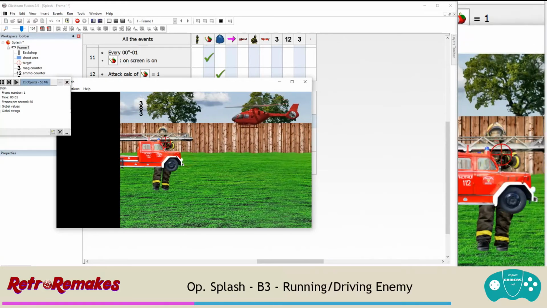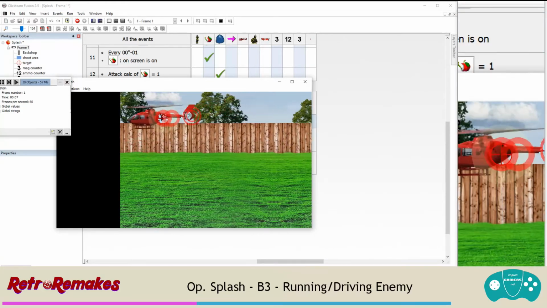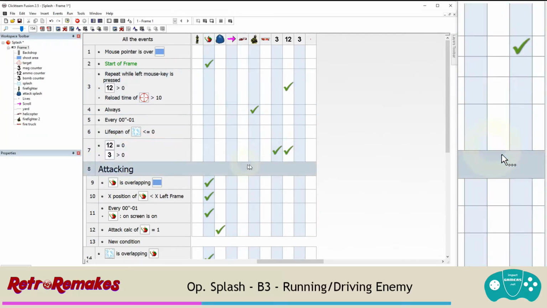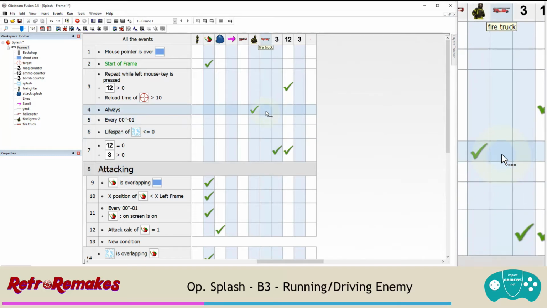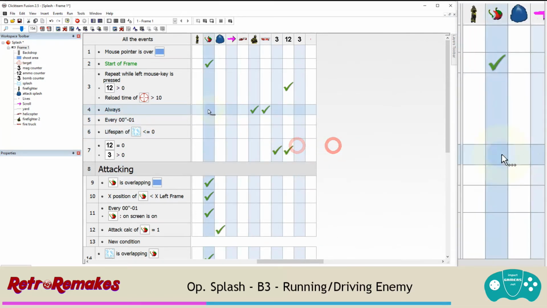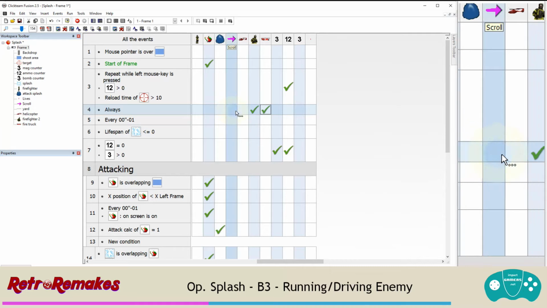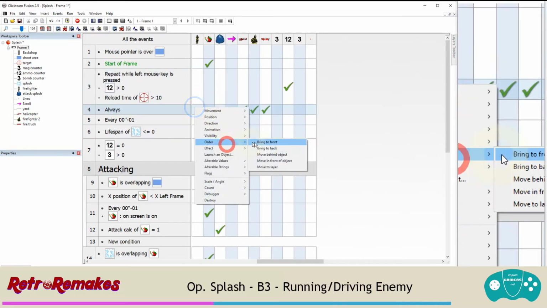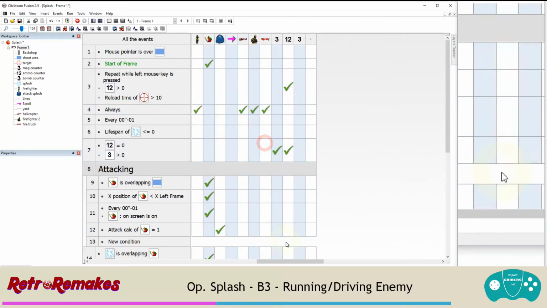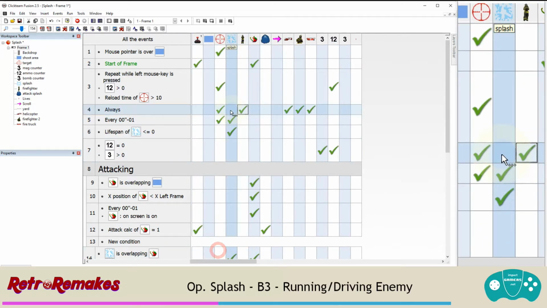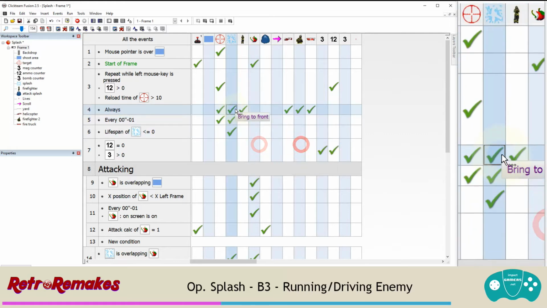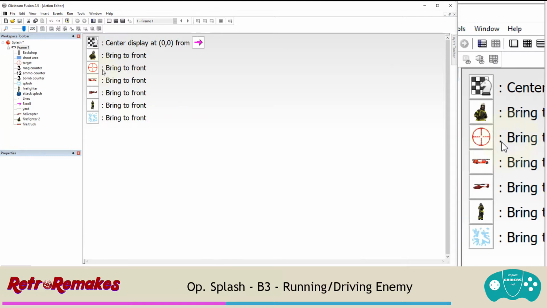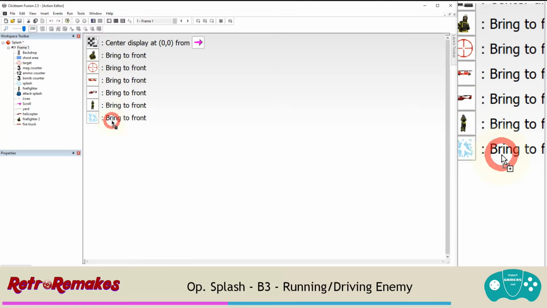Now you can see that it's driving in front of those other people. So again, what we can do is just do a bring to front. So order, bring to front, and we might as well do that for the firefighter and the helicopter. Order, bring to front, and order, bring to front. And for the splash, order, bring to front. Now the reason I'm doing all of those is that if I double click, we can say, well, we want the target to be always at the front.